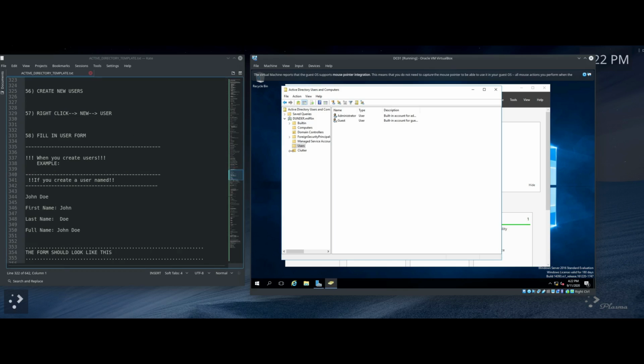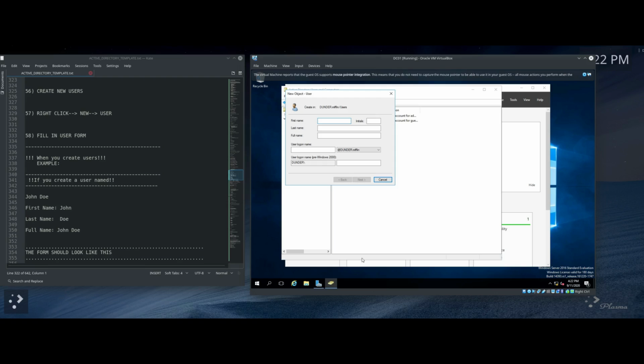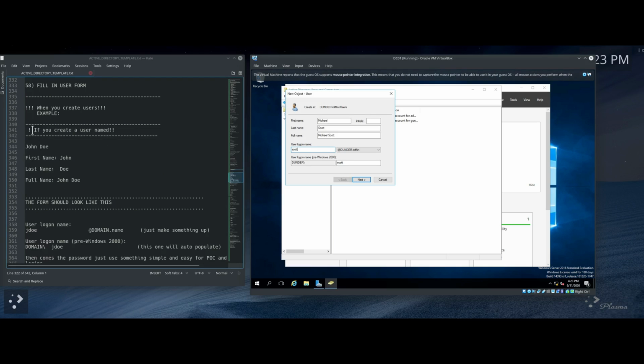So now it's time to create new users. This is simple. You're going to right click right here and go New and scroll down to User. And I'm going to create some users here. I'm going to create this guy here. Michael. Oh, shoot. No, wrong page. There we go. And last name, Scott. And his login name, I'm just going to say it's Scott.